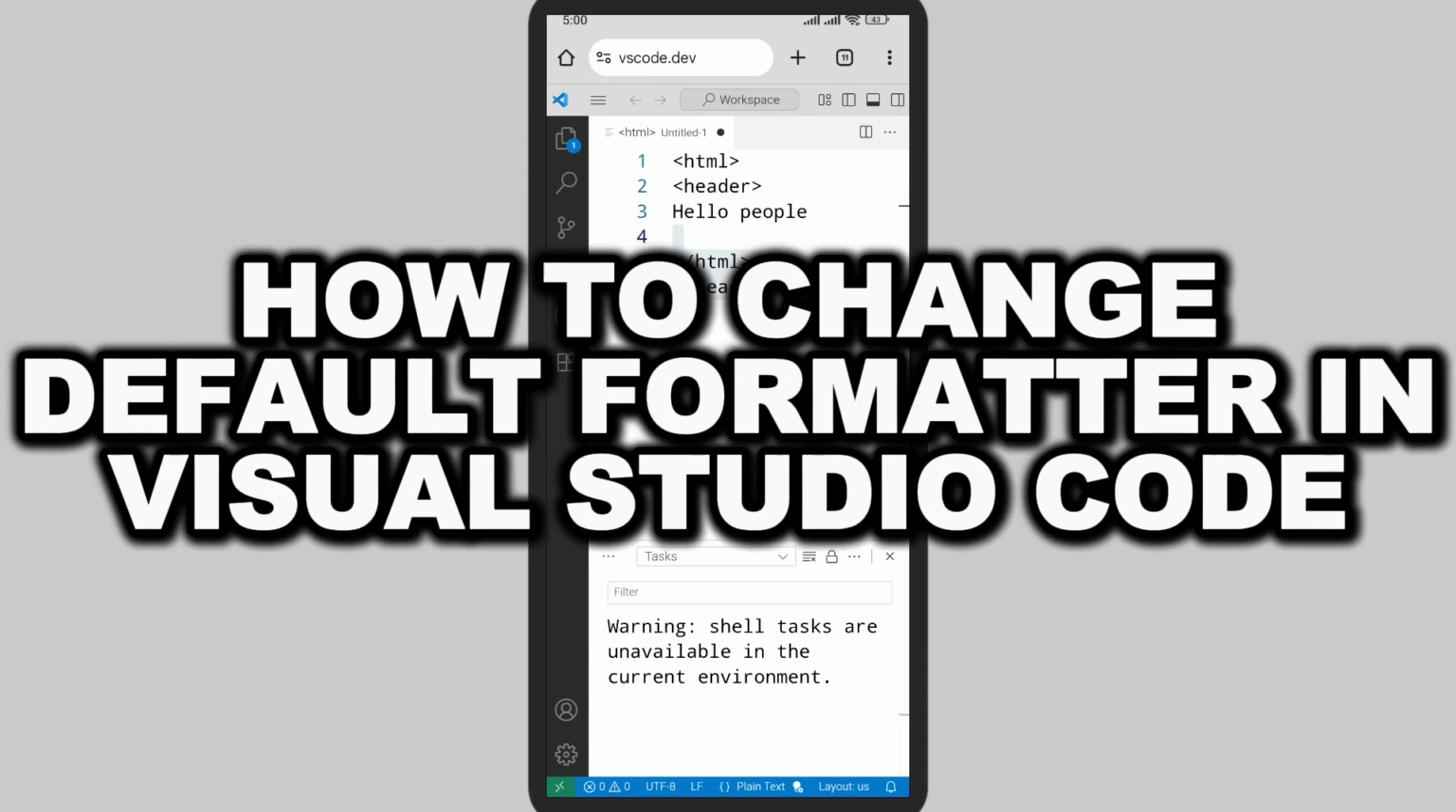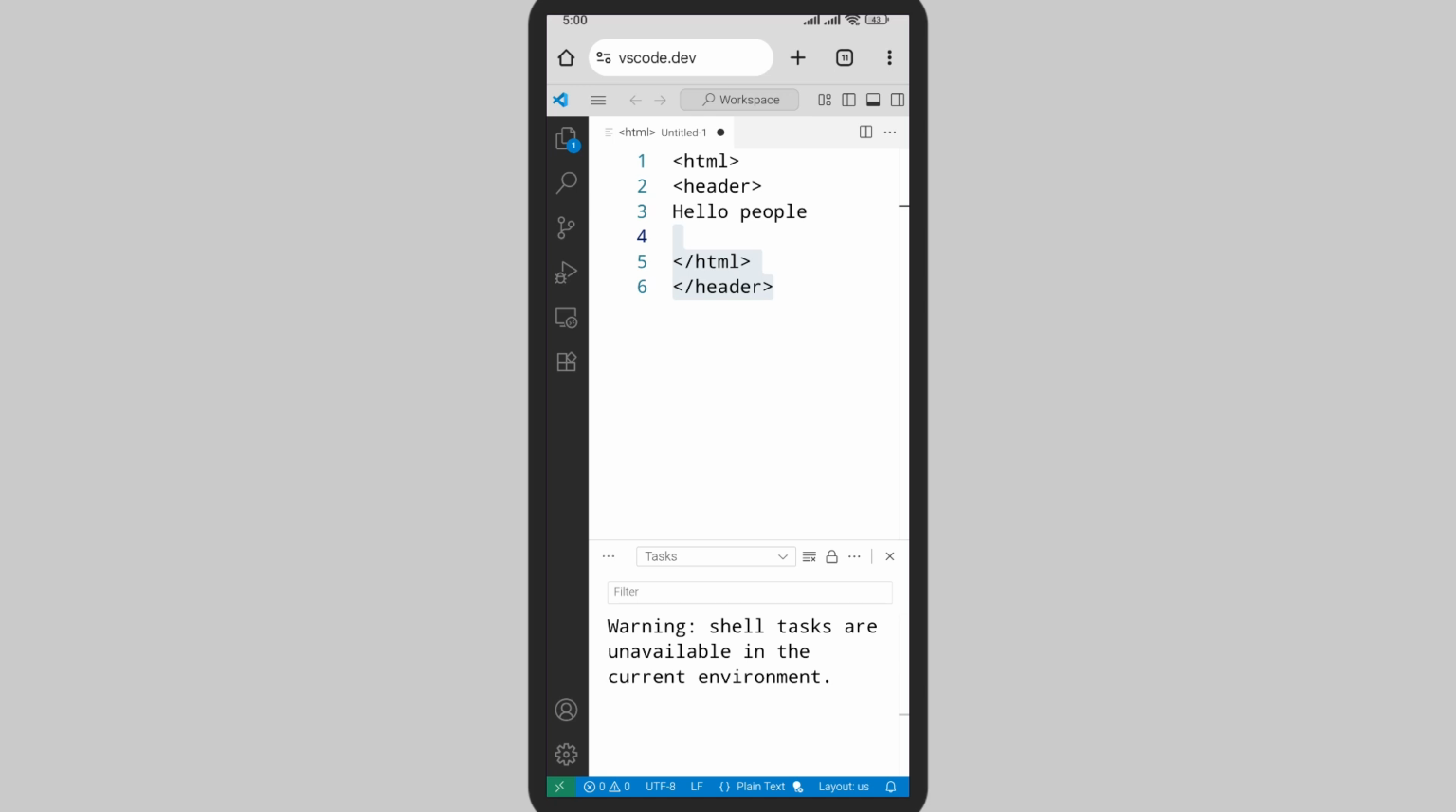How to change default formatter in Visual Studio Code. In this video, I'm going to show you how you can customize and change it. First of all, open the application.